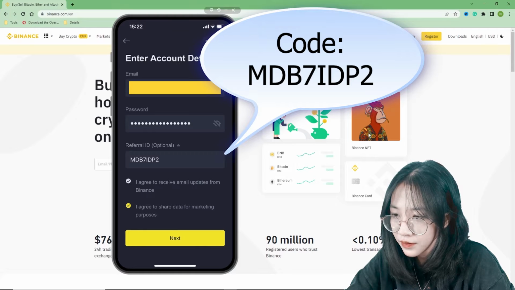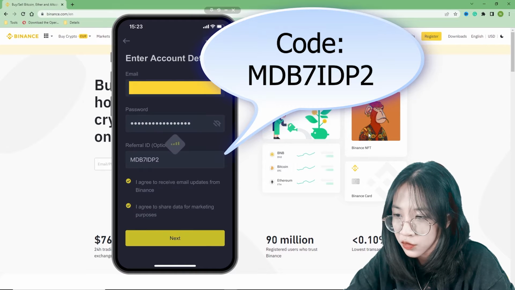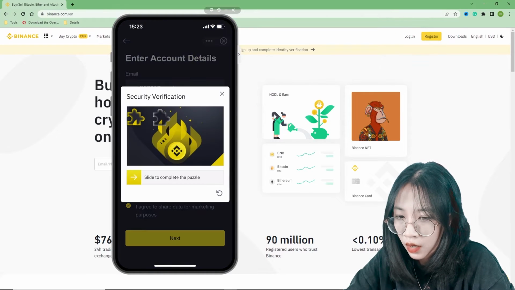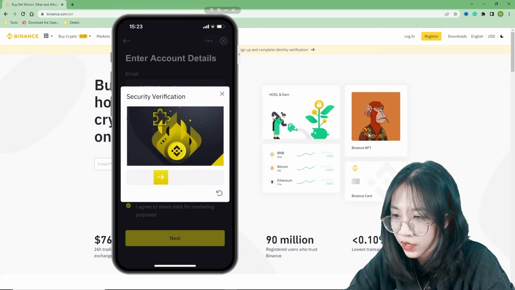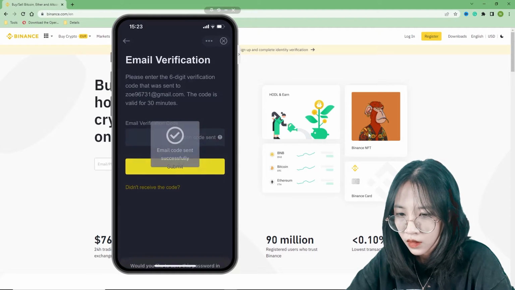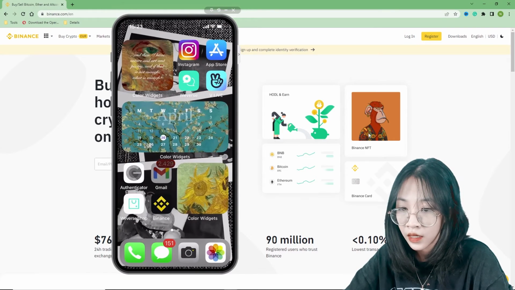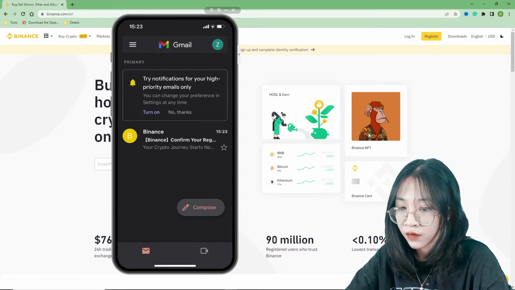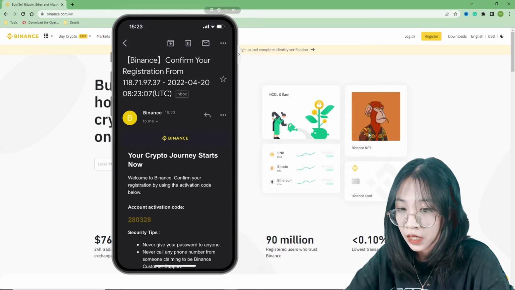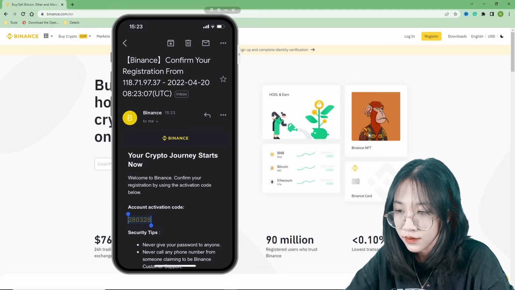Agree to receive email updates from Binance, and then tap next. Now you need to complete the puzzles for security verification. And then you will receive an email that contains the code for verification. So just go to your email box and get the code, paste it back and tap submit to go to the next step of verification.